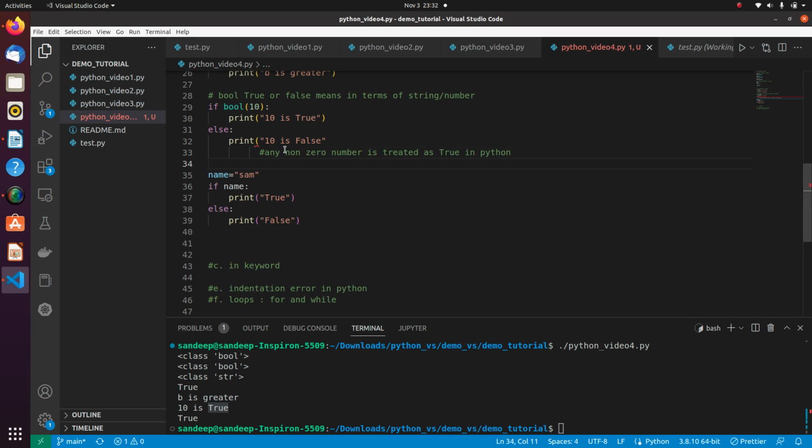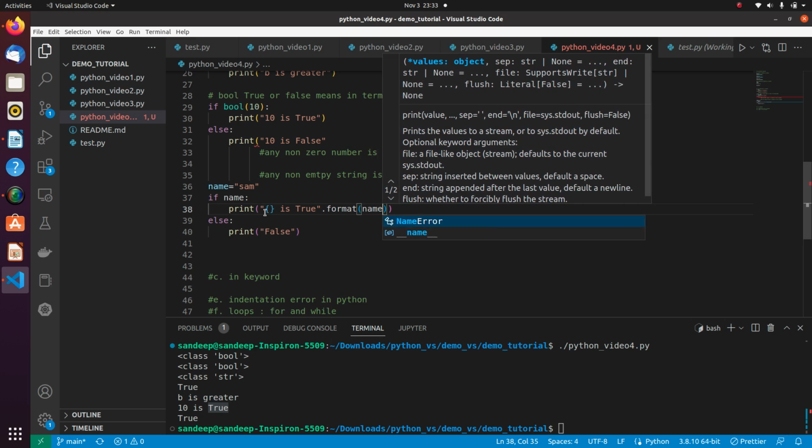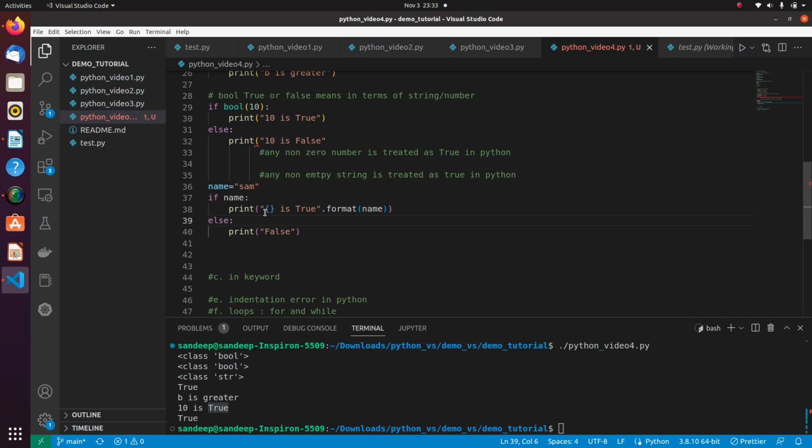So this is done. Now in case of a string, similarly, any non-empty string is treated as true in Python. Here we have provided name is equal to Sam, and then we are saying that if name, then print true, else this. So what we can say is print here "this name is true" and then format name. And similarly I will not print it here because I know that it will print the 38 line number.